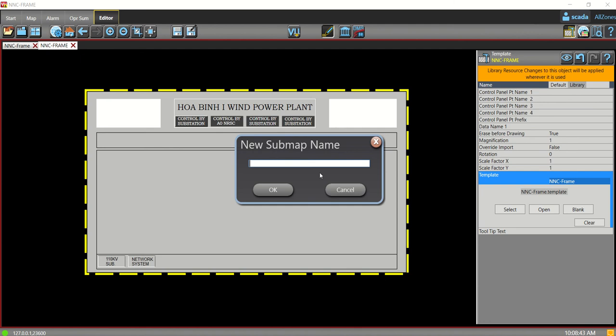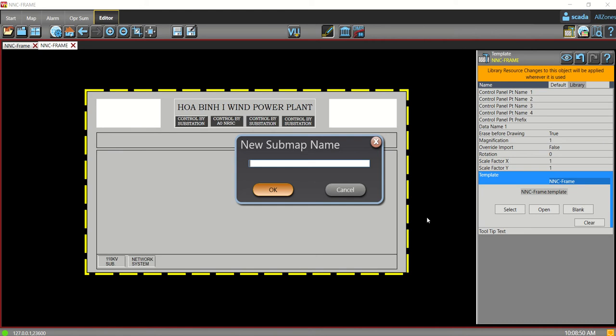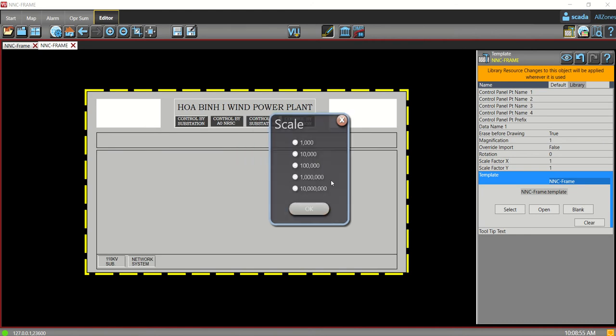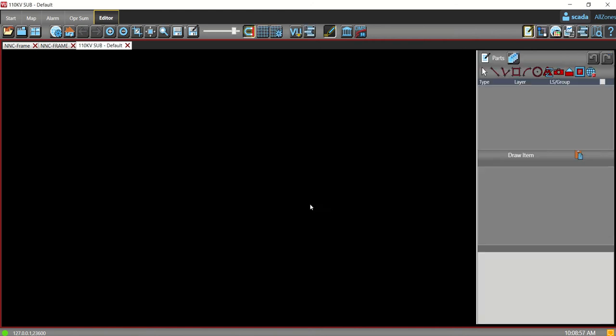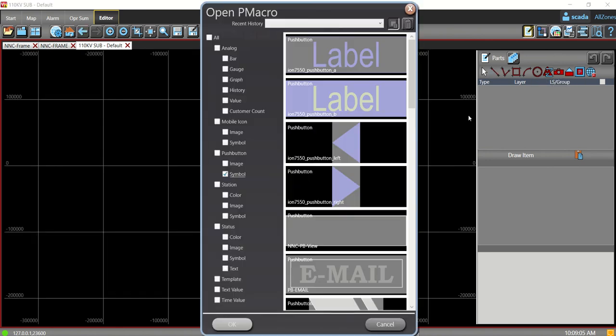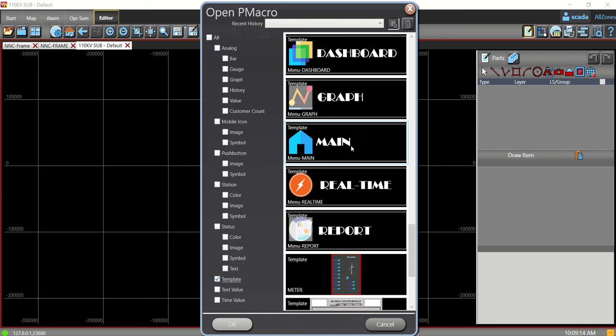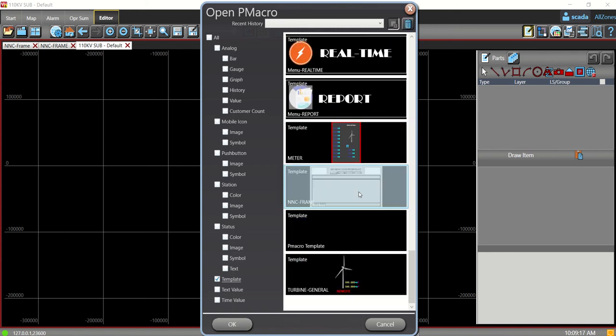new. Let's say we want to create the 110 kilovolt substation. Now we choose 100,000. Should not be an issue. Now we can show the grid in here, and then click the p macro first, then go to template, then find the one that we just created. The name is NNC frame.